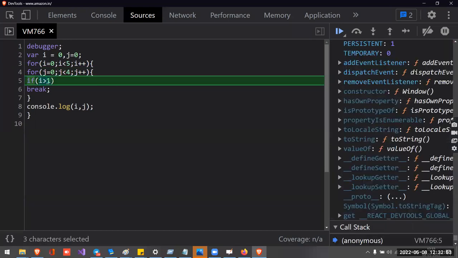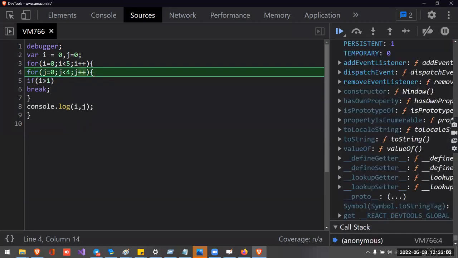2 is greater than 1 or not. It's again false. Okay, so 0 is greater than 1? It is false. It will again continue with the loop.